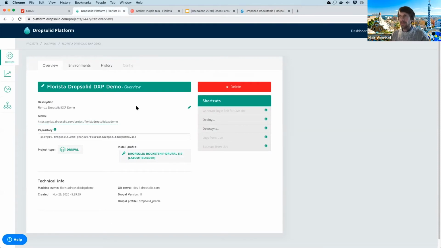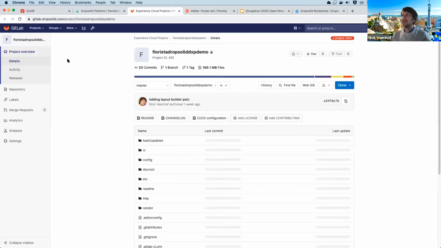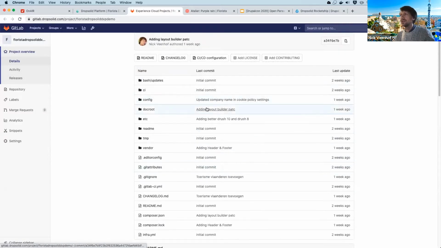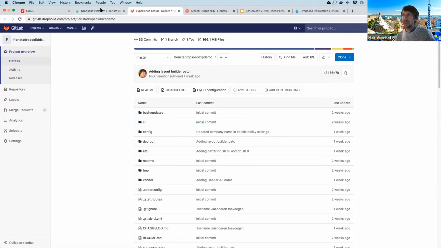Now, creating a project is quite easy, but then we're always stuck in Git land, and the Dropsolid platform also provides you with a GitLab integration. This GitLab integration is native in our platform. And you can see you have any functionality that you would expect from a hosted Git provider, GitHub or GitLab. In our case, it's GitLab because that's also open source. This is hosted and maintained by Dropsolid itself, but it allows you to do merge requests or any other development-friendly activity that you would like.